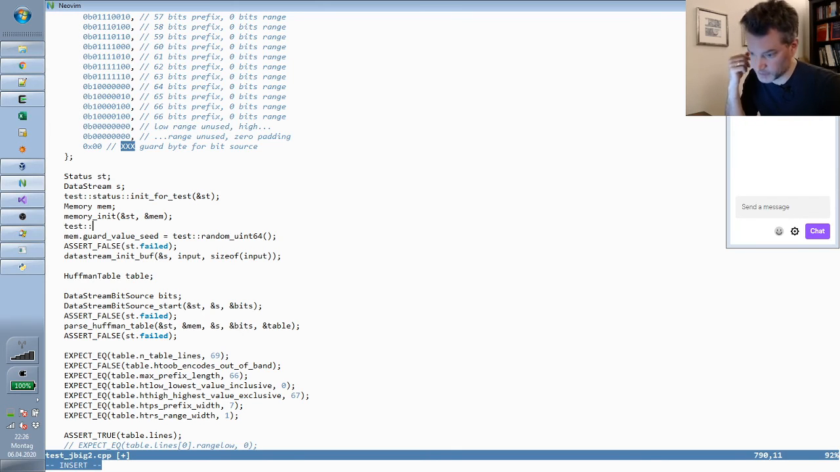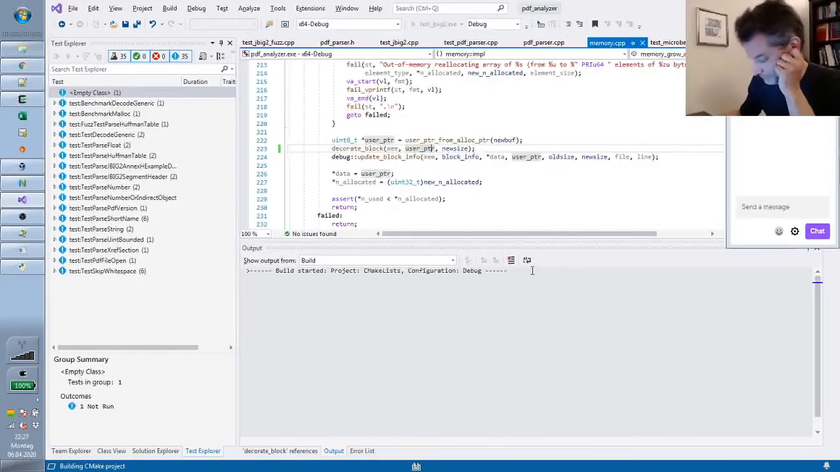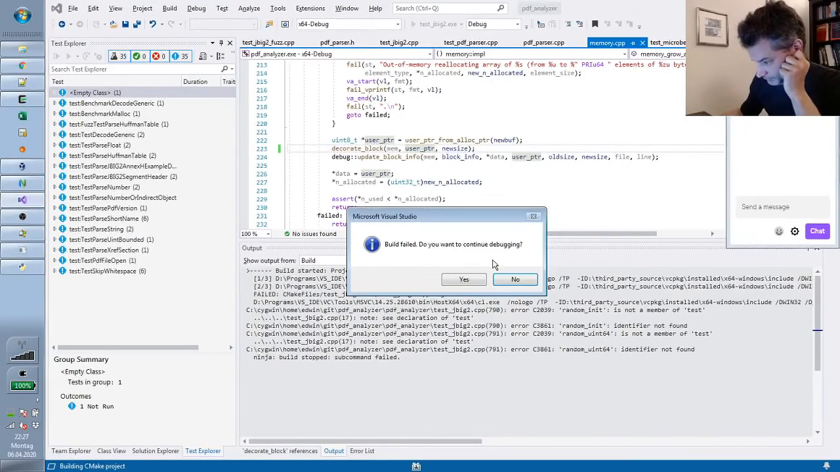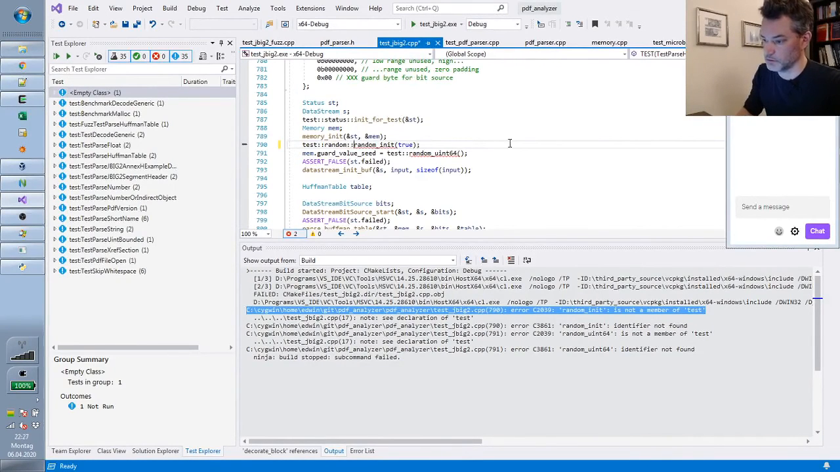Of course, we will later do this in a nicer way so that we don't have to do it in every test in this awkward way. But for finding out if it works, let's do something like that. Why do I make so many mistakes today?